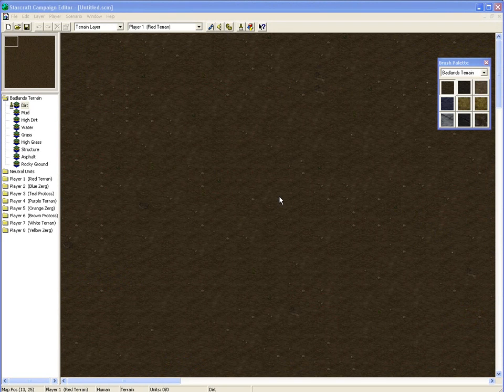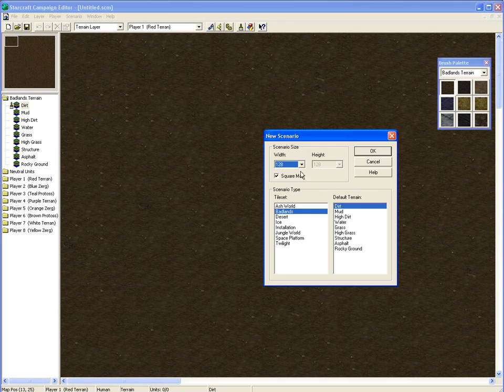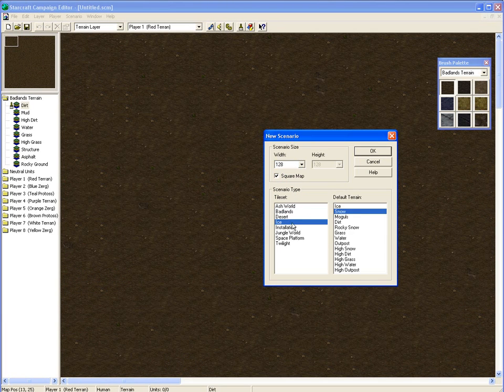The first thing we're going to do is make a new map. So I'm just going to go new. The map size completely depends on what you want in the map. If you want an objective map, you go a small map. If you want a large scale battle, you go a large map. The tile set is the general location of your map. So if you wanted to be set on an ice planet, you go the ice tile set. If you want to be set on a jungle planet, you go a jungle world.